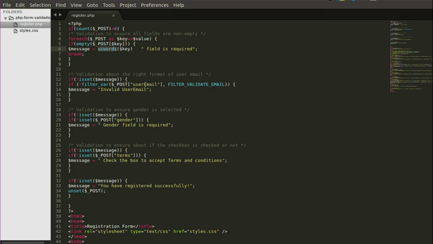We use the post key of the email, and we apply FILTER_VALIDATE_EMAIL. This is a function out of the box from PHP to validate the correct format of an email address. So if there's an error, it's going to say there's an invalid user email, and at the same time it must not be empty.